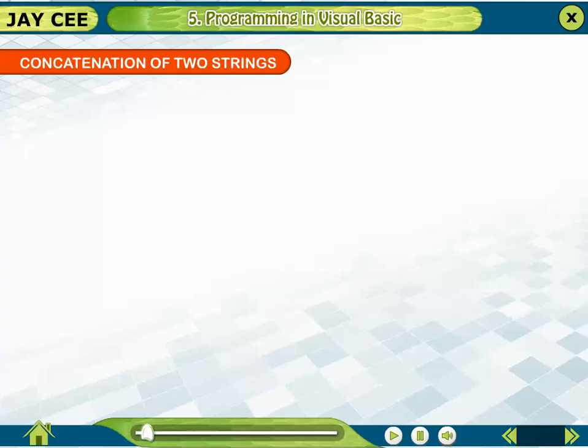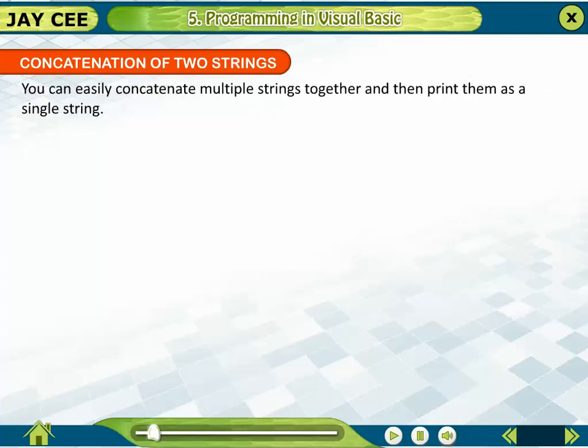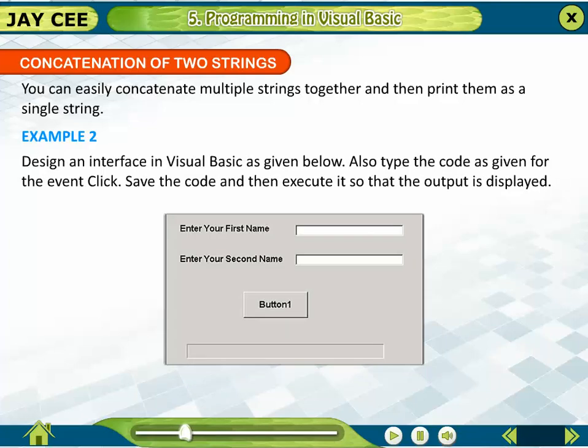Concatenation of two strings. You can easily concatenate multiple strings together and then print them as a single string. Example 2: Design an interface in Visual Basic as given below. Also, type the code as given for the event click. Save the code and then execute it so that the output is displayed.